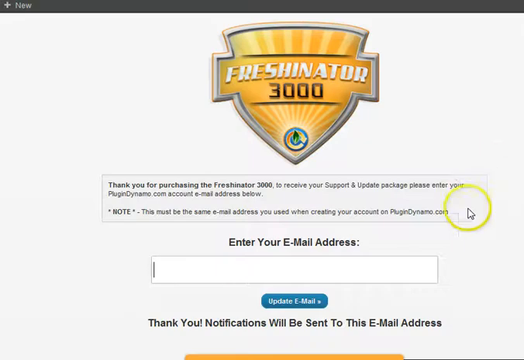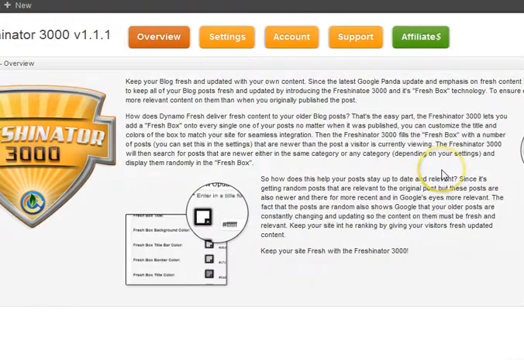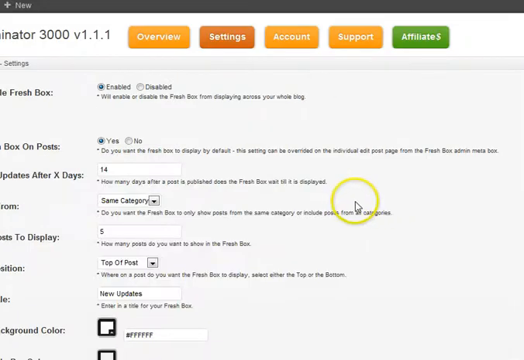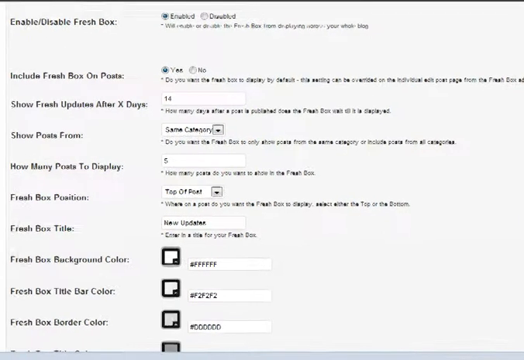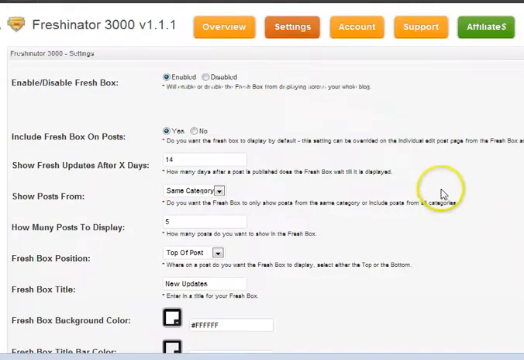So when you first set up the Freshinator 3000, this is what you'll see. You'll have to enter in your authorized email address, and then that'll take you into the Freshinator 3000. And really all you have to do is go to this Settings tab. And then from the Settings tab, it's very easy. Let me just move this box over here so you can see. I think you'll see how anyone can do this.